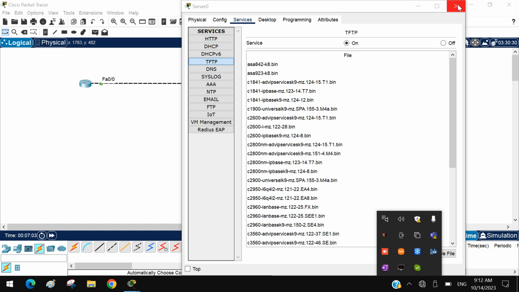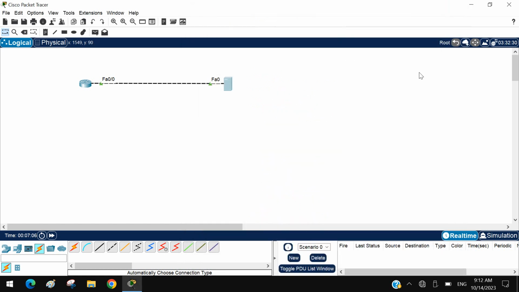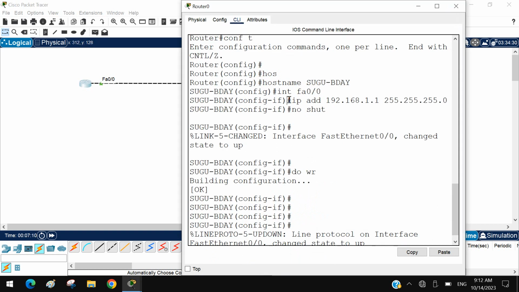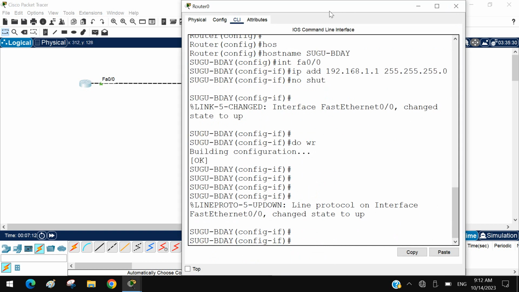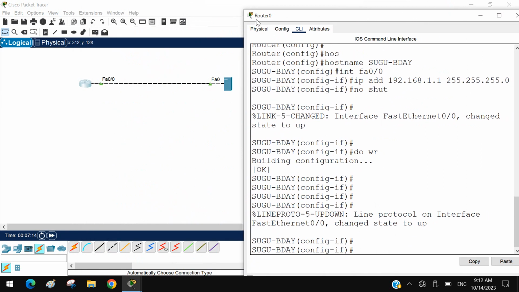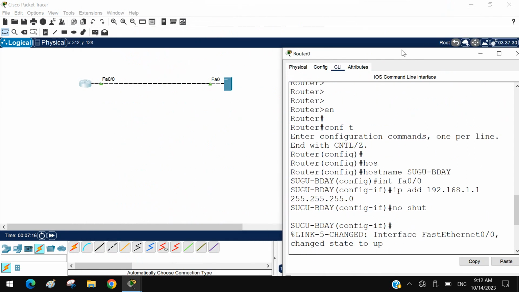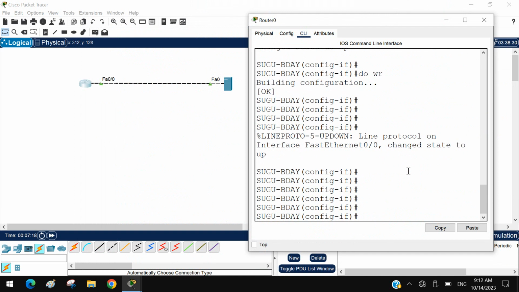So the part of your server is done, but still it won't work. But I'm telling you why it won't work. So let me go back to your router. And what is the command used to see the configurations? Show run. What is the command used to save the configuration in your NVRAM?